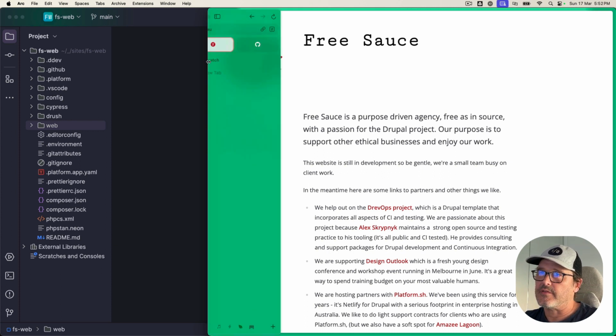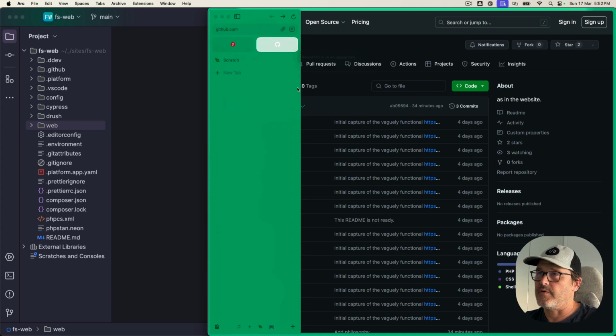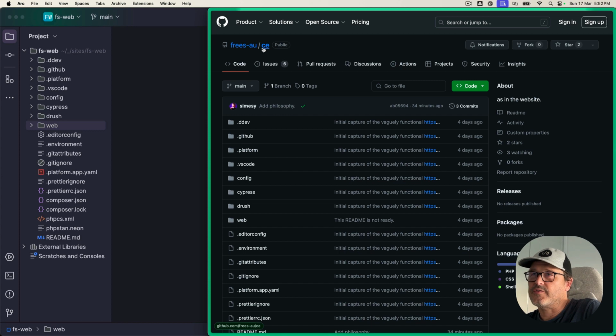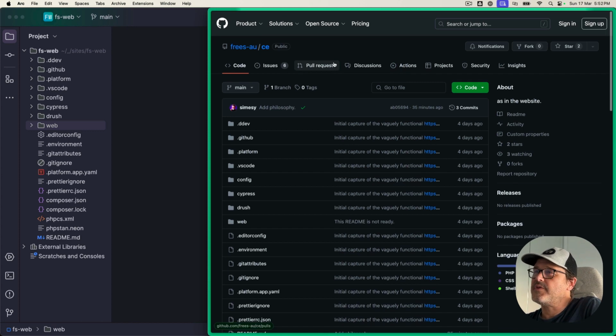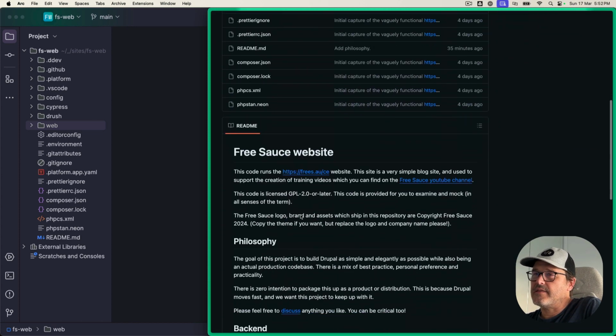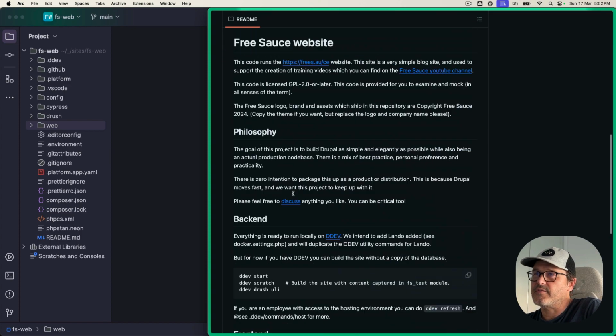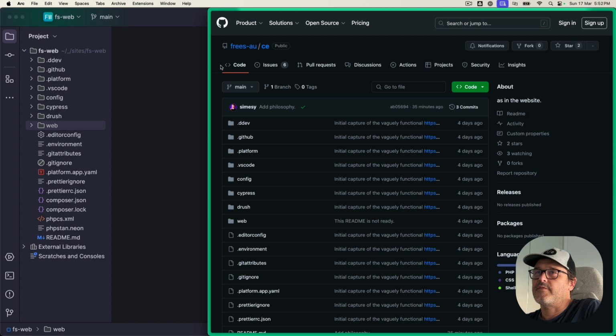So if we look here, I've got the code we're reviewing up on GitHub. It's in this freeze-au/ce repository, and there's a bit of a readme that you can go through. It talks a bit about the philosophy and about some getting started notes and so forth.